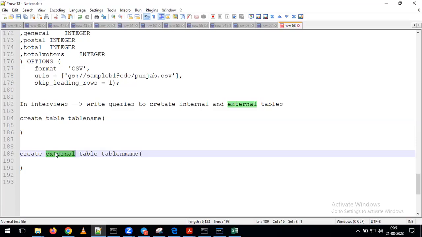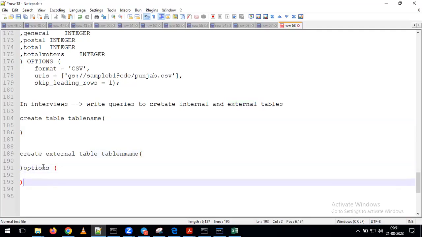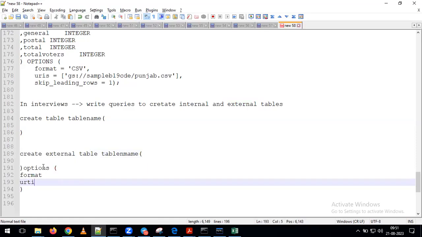If he wants to provide that information, compulsorily what does he need to do? He needs to add the OPTIONS keyword. After that, he needs to provide all the entries. Here he needs to give the format and he needs to give the path. All this information he needs to provide, and that's the reason we are discussing all this information.